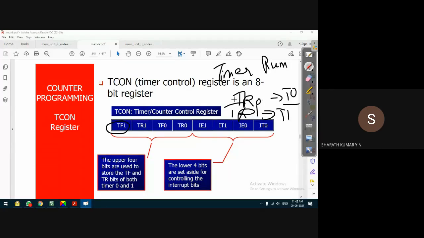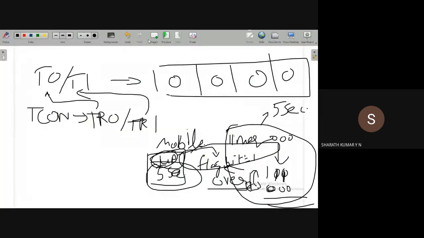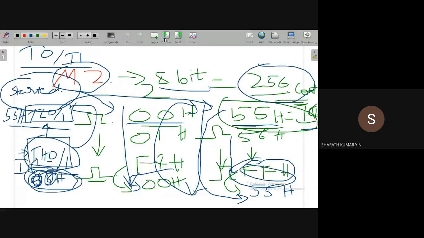If these bits are set to 1, the particular timer will start counting the clock pulses. Initially, the initial value is loaded. For example, let us say mode 0 operation. The initial value is loaded, but the timer has not started. Only the initial value is loaded. It's ready to start. When the particular timer bit, either TR0 or TR1, is set to 1, the timer starts counting the clock pulses. Otherwise, it doesn't count. It doesn't care until and unless these bits are set to 1.